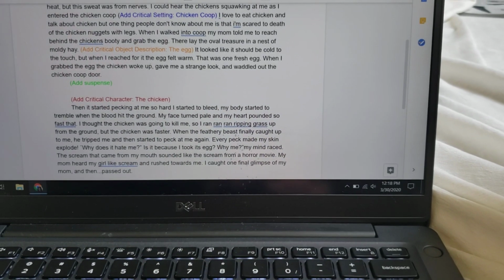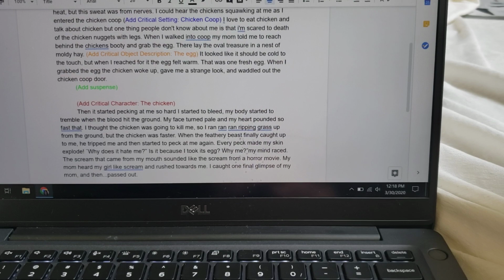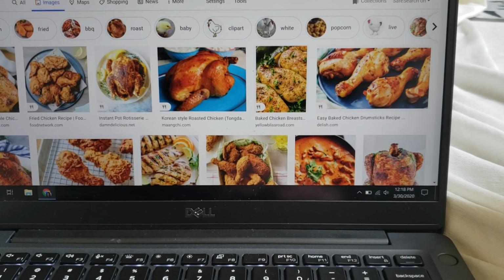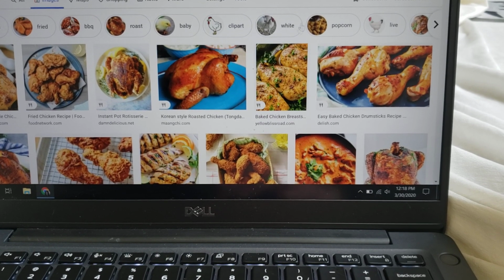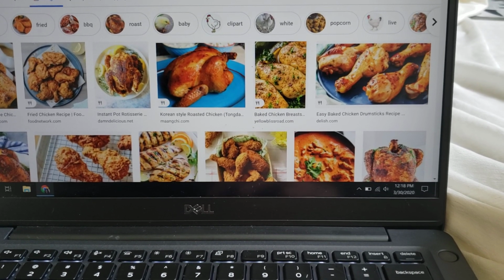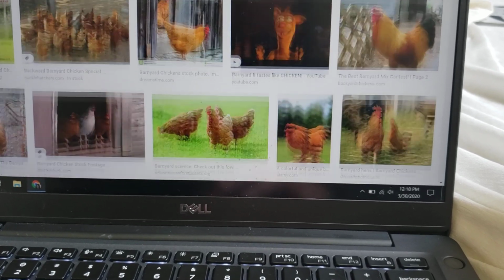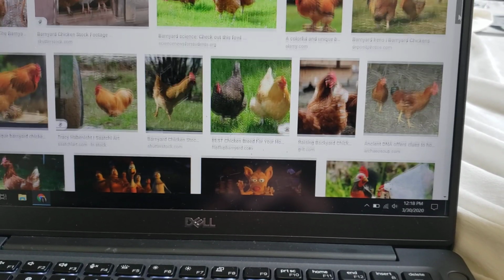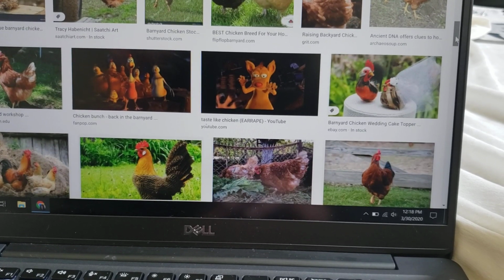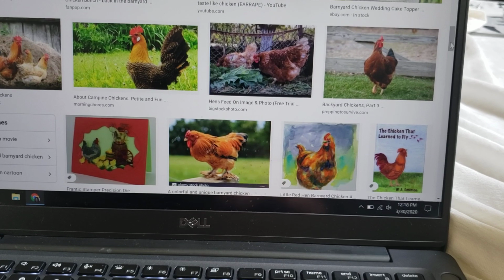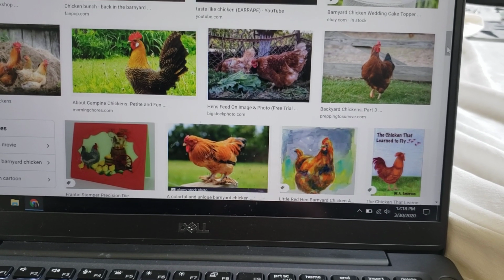Whenever I first type into Google chicken, look what comes up. That's not exactly the chicken that I want to be describing. And so I typed in barnyard chicken instead, and all of these things come up. And so I've got a lot of great opportunity to really paint a picture, there's some funny ones, in the mind of my reader of what that chicken that's about to attack me looks like.